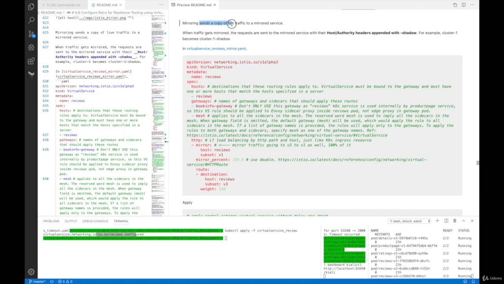Mirroring sends a copy of live traffic to a mirrored service, and when traffic gets mirrored, the requests are sent to the mirrored service with their host authority headers appended with dash shadow. For example, cluster-1, if that is named the host, it'll become cluster1-shadow.